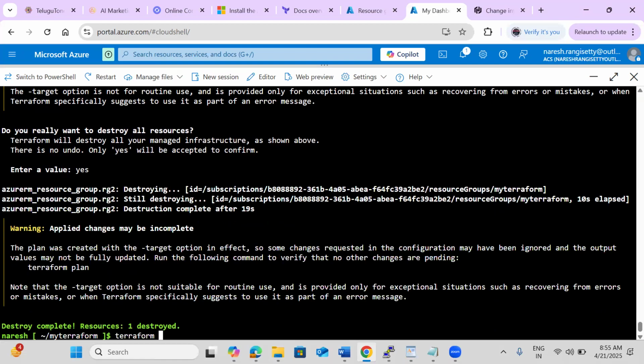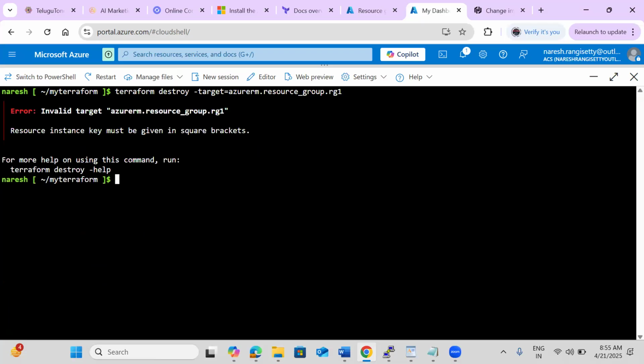terraform destroy -target equal to azurerm_resource_group.rg1. azurerm_resource_group.rg1.